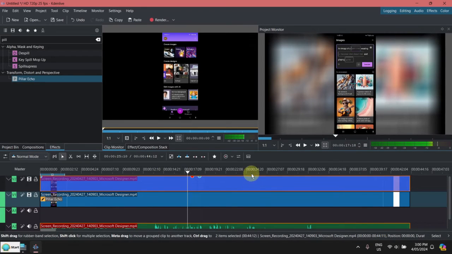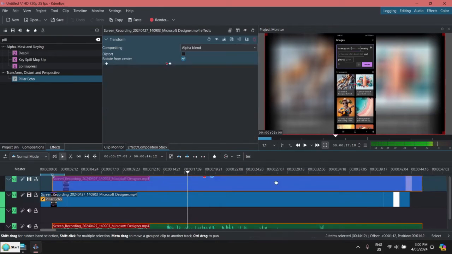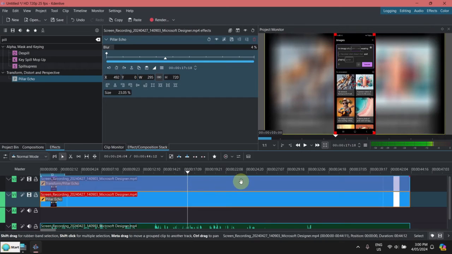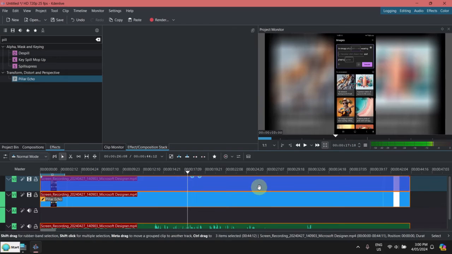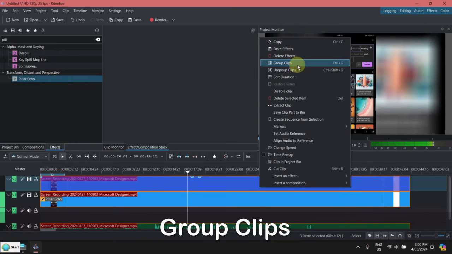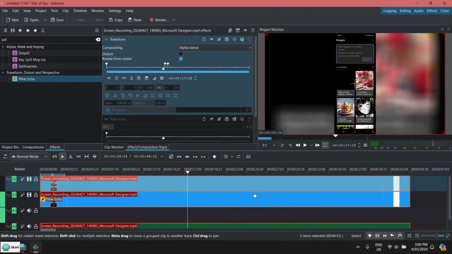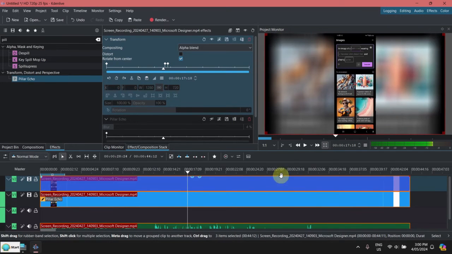The problem now is, if I move it, then they are separate. So what I have to do is use the shift button to select the two clips and group them. Now if I move it, both are moving at the same time.